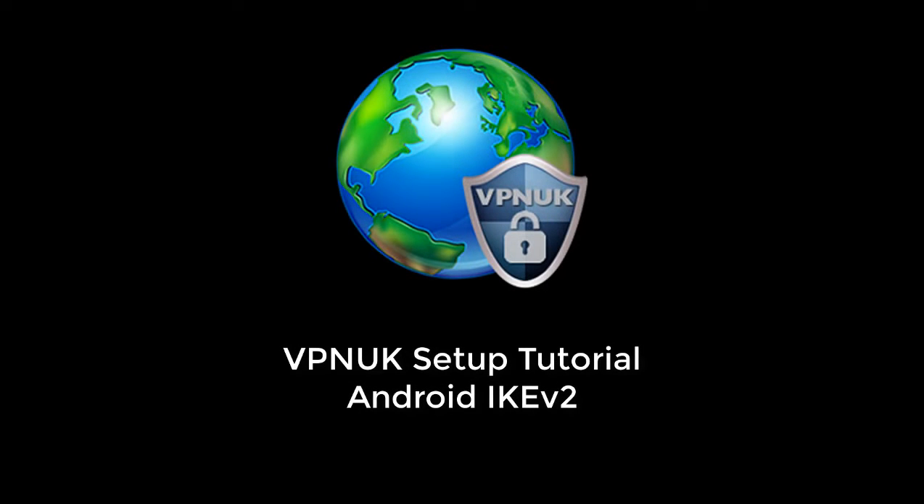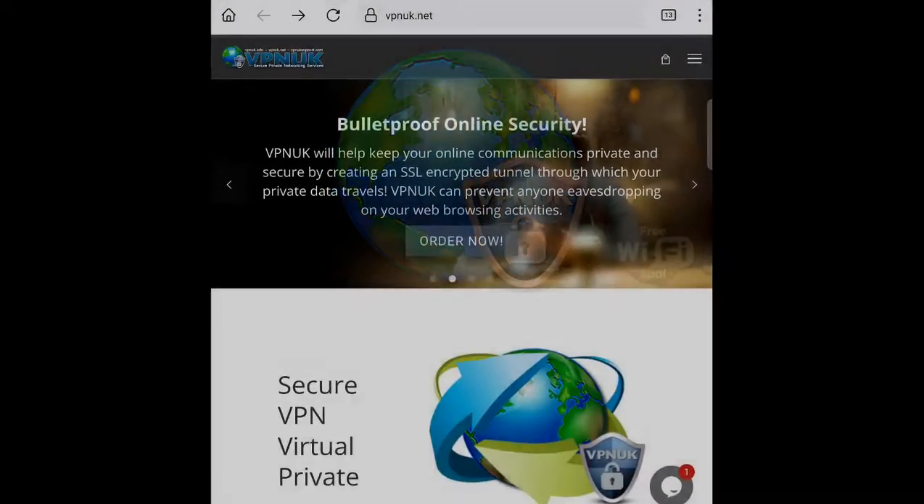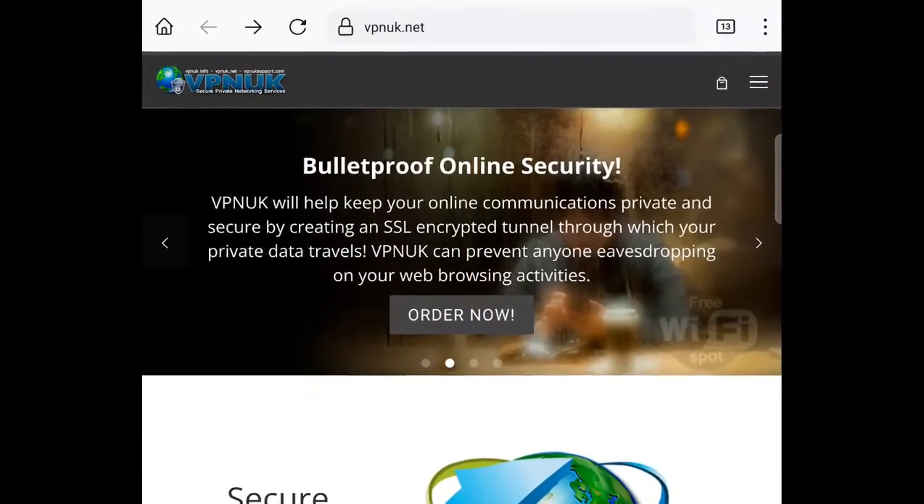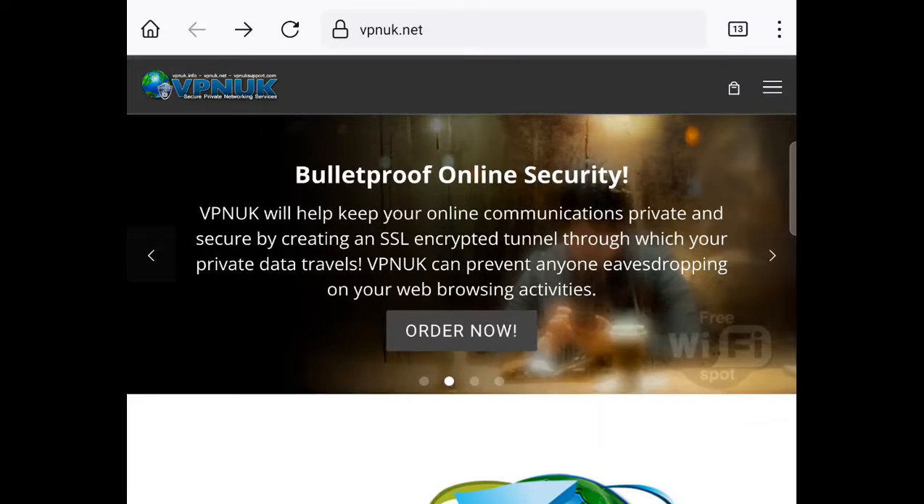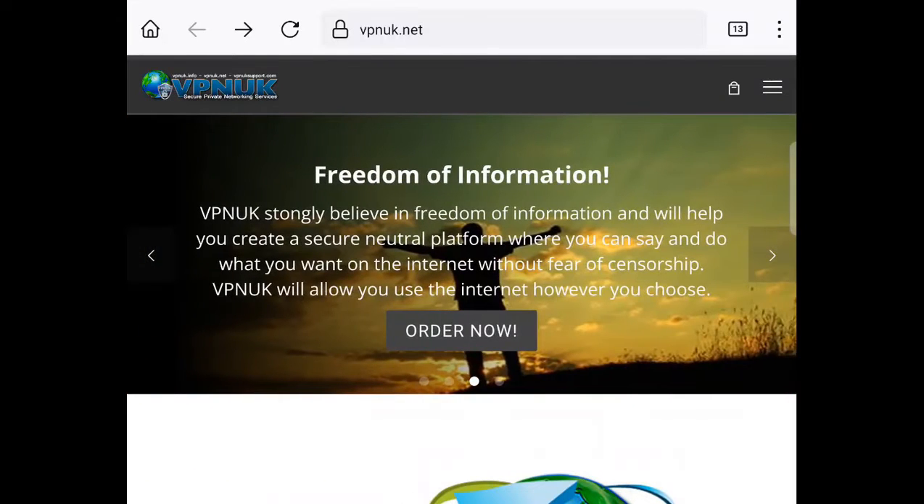This is a VPNUK setup tutorial for creating an IKEv2 connection on Android devices. I will now guide you through the entire setup procedure, including the installation of our CRT certificate file. This setup is being carried out on Android version 13, Tiramisu. The setup may differ slightly to other Android systems.